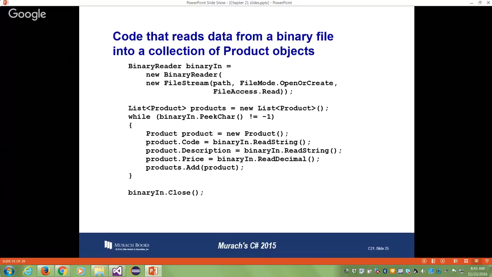If you mess up, if you said read string, read decimal, read string, of course it's going to mess up, right? So you're reading the code as a string, you're reading the description as a decimal number, and you're reading the decimal number as a string. So it will entirely mess up. It's entirely up to you how you do it.